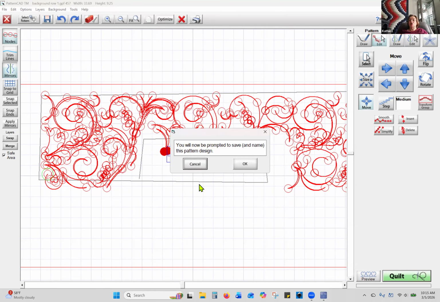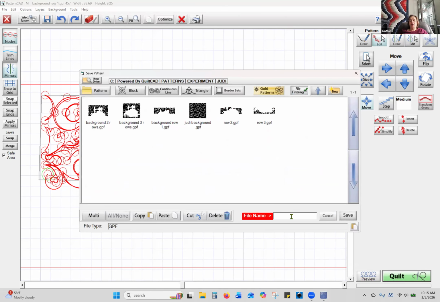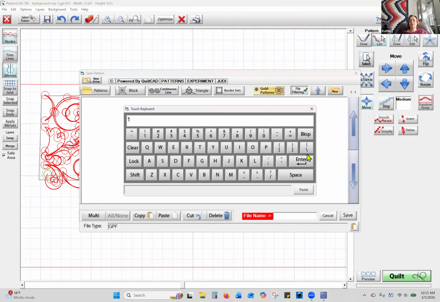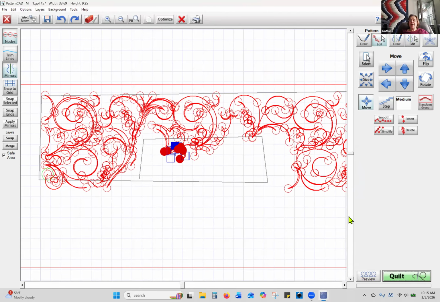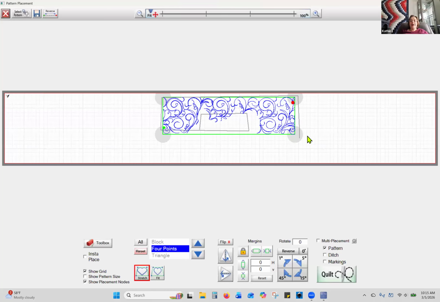It doesn't really matter. Just do not save it as a name you already have, or it may overwrite and you don't want it to overwrite. So you're going to say okay, and you can name it whatever you want. I could just name it 1 if I wanted to. Enter. It won't go forward until you name it. So I'm going to save, and it's immediately going to open back up into Select and Sew. So now here I'm ready to go.